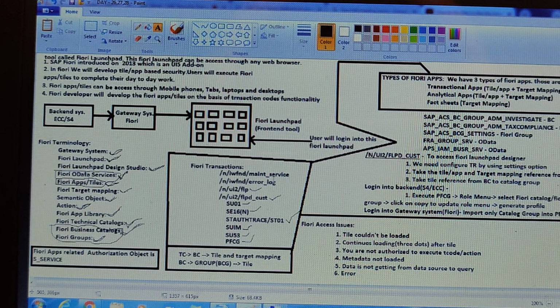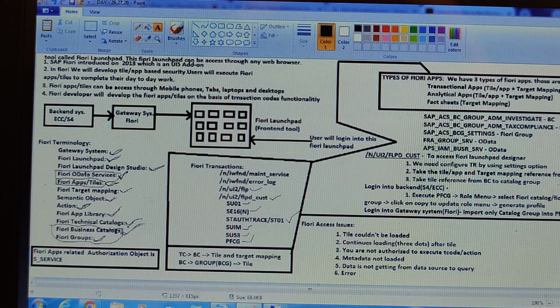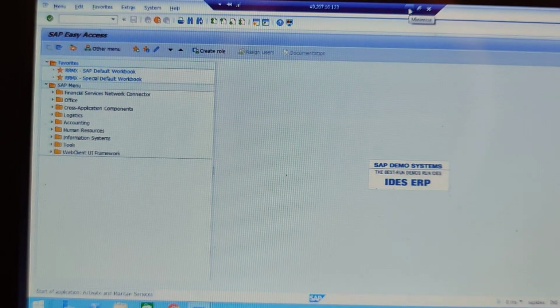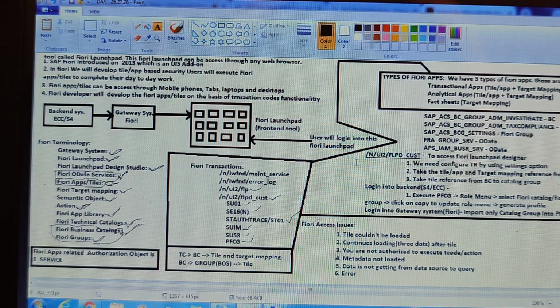Once we find the OData service, then we can check whether the service is activated or not. What is the transaction code to check whether the service is activated or not? There, if the service is activated, the app status is in green. If not, it will be in yellow color.